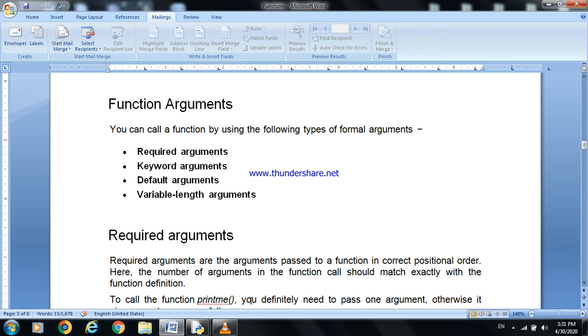Let us see function arguments. A function can be called by using the following types of formal arguments. Number 1, required arguments. Number 2, keyword arguments. Number 3, default arguments. And number 4, variable length arguments.